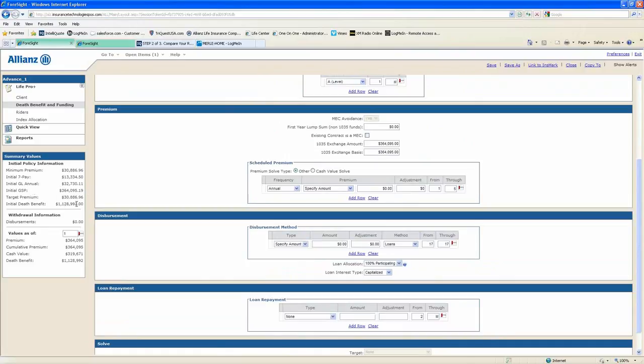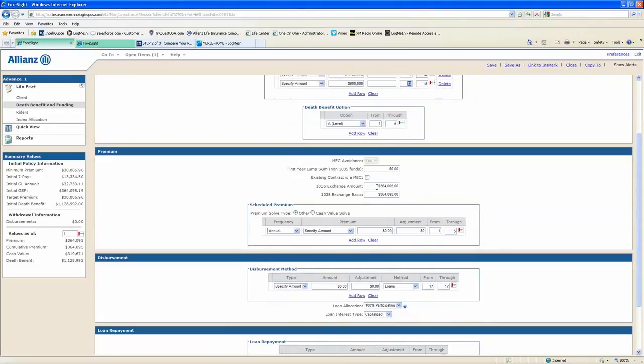So the 7 pay is, let's take this out. The reason I'm putting 100,000 in there is because the 100,000 is what the 1035 actually is, and so it's going to give me the accurate 7 pay. So there's my 1,128,000, right? That's my death benefit. There's my guideline single premium, 364,095, and here's my 7 pay, 56,397. So where does that go?